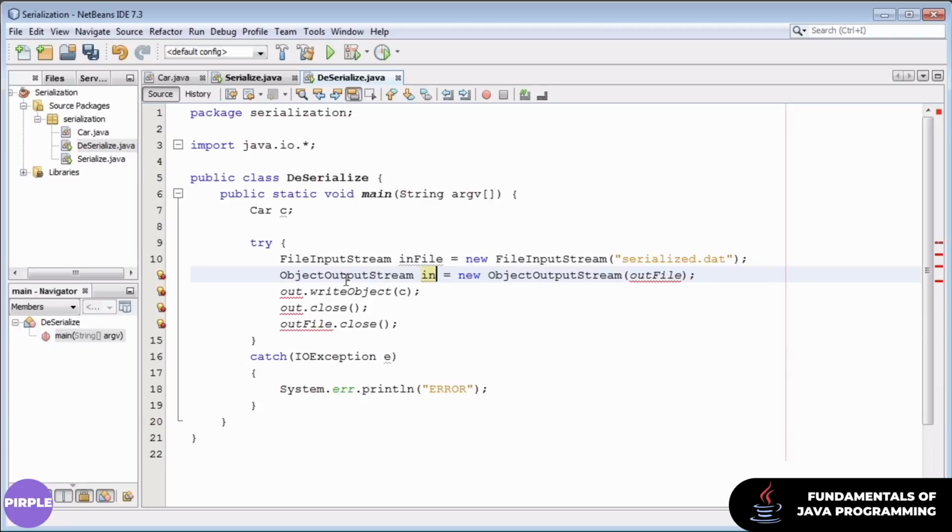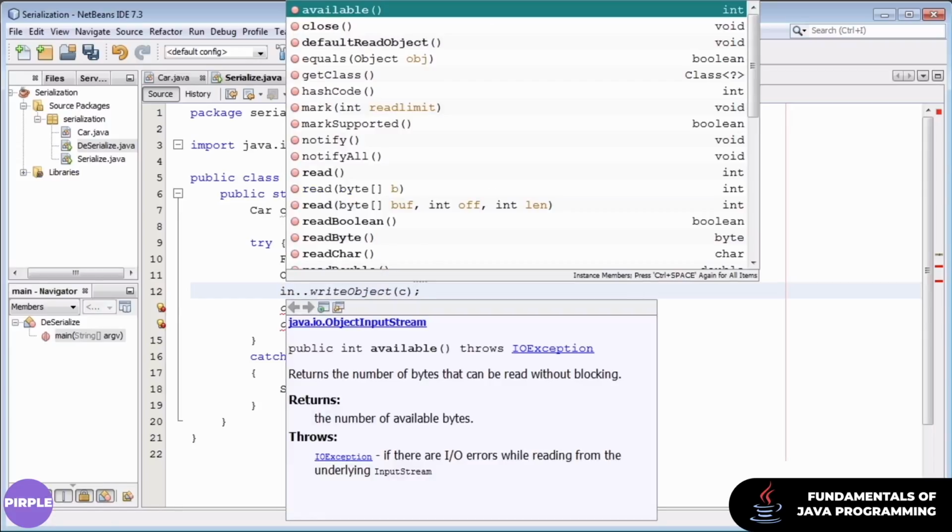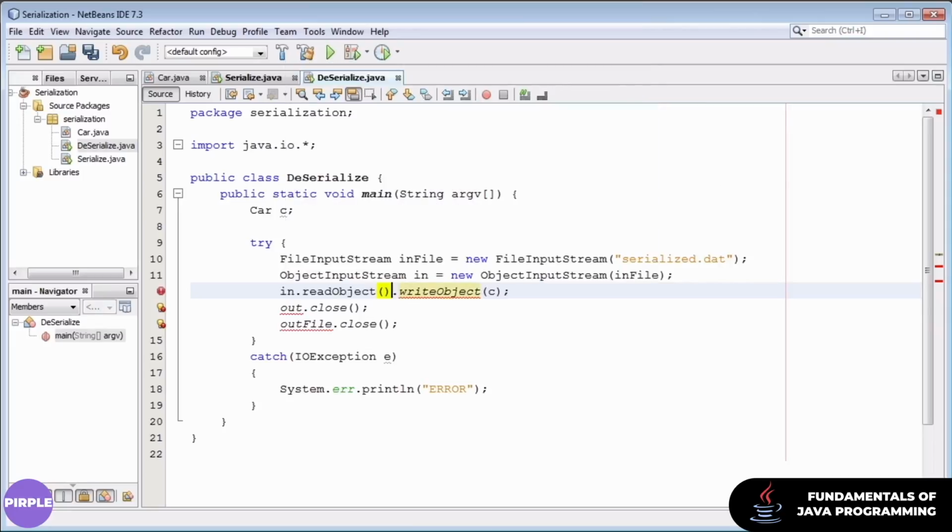In a similar manner, we're going to wrap this file input stream with an object input stream instead of an object output stream, still referencing the same file. Of course, this time, we have no interest in writing an object to this file. And that's good, because our input stream does not have the permissions or the know-how to write to this file. What it can do, however, is read an object from the file.